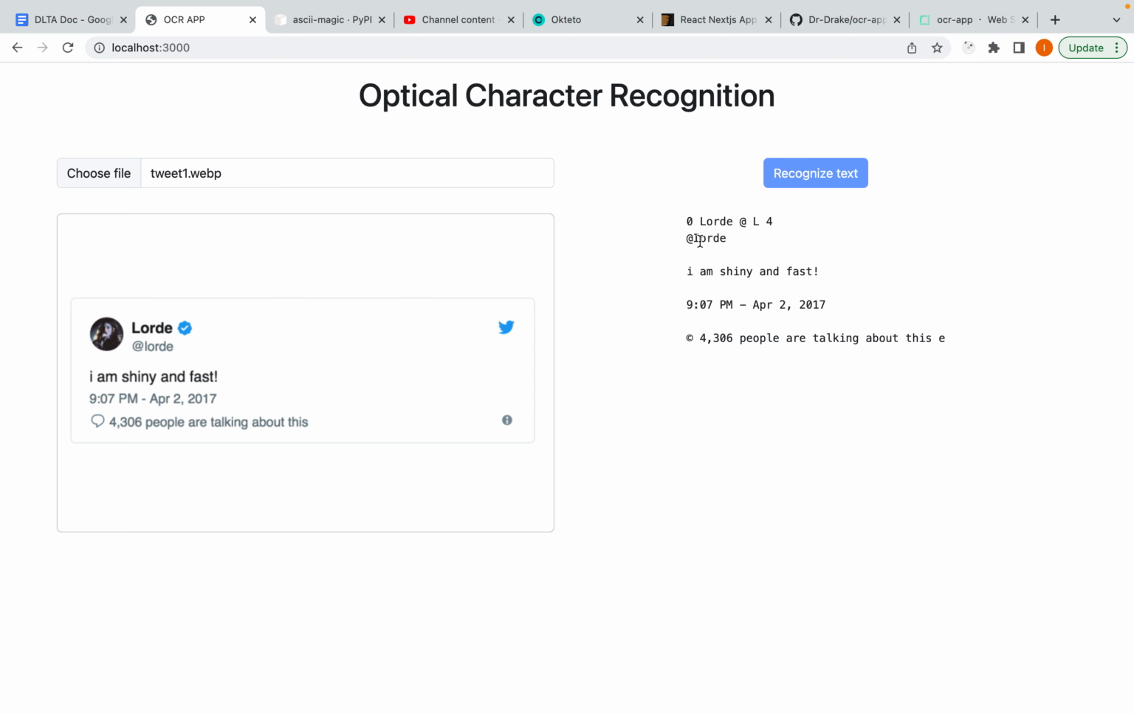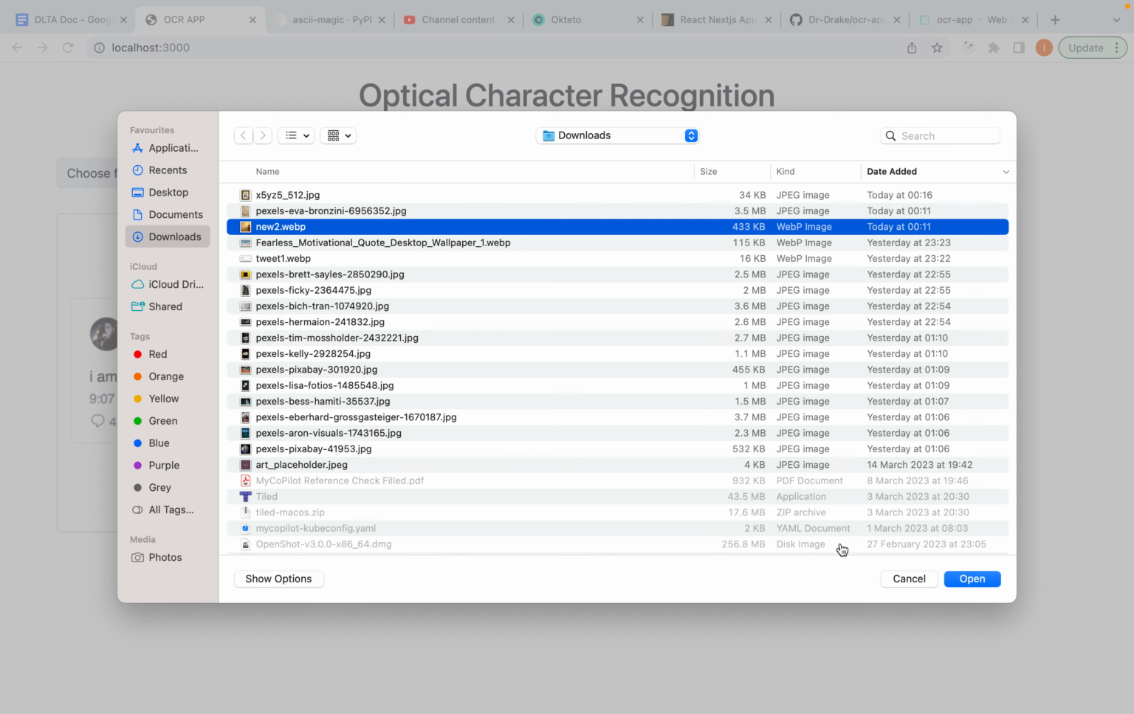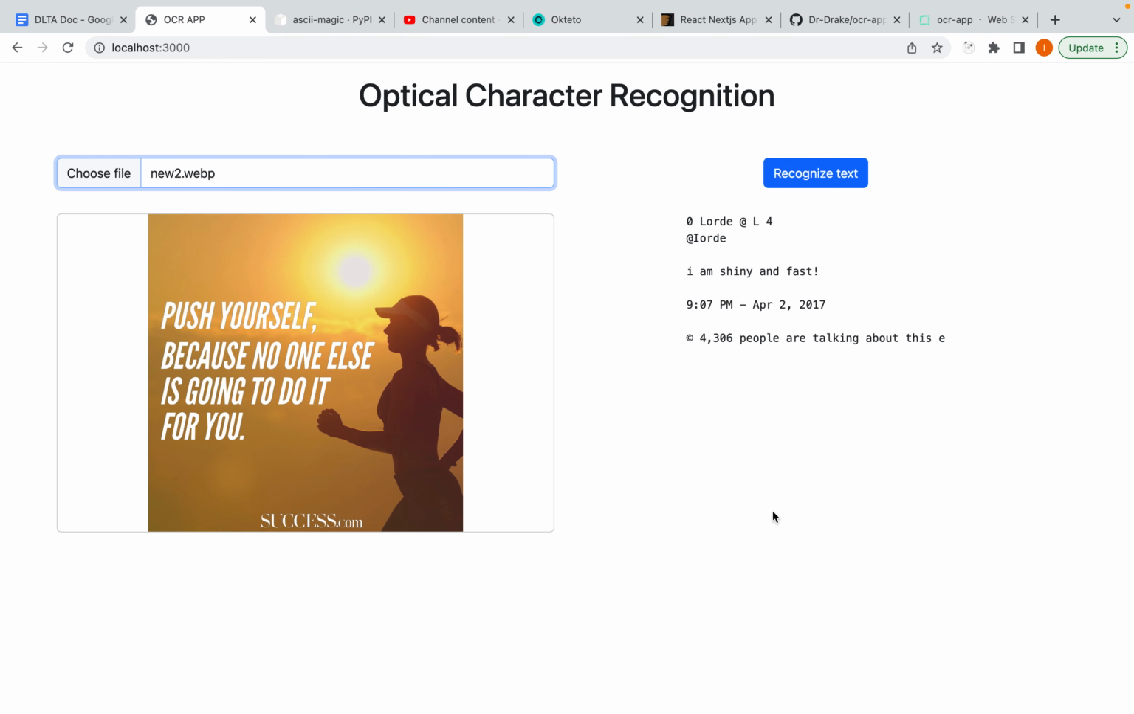This is an I instead of an L. I am shiny and fast. That's correct. The time, the date. Pretty accurate. Not too bad. Let's try another one. Something very simple. Let's use this. Okay.